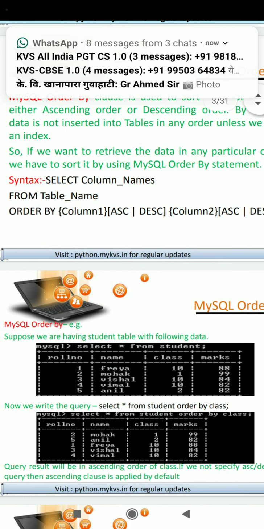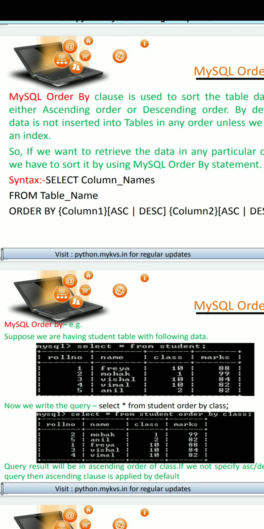How the syntax is given here: you have to write select and the column name. If you are writing star here, it means values of all the fields will be shown. But if you mention column names here, any particular column or 2 or 3 or more columns separated by commas, in that case only the mentioned columns' values will be shown from the table name. Then you will have to write order by, and then you will mention the column name on whose basis data is to be ordered. Suppose price is the column name. From the product table you will write select star from product order by price.